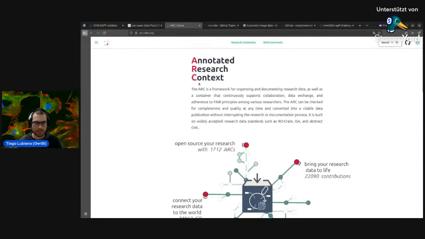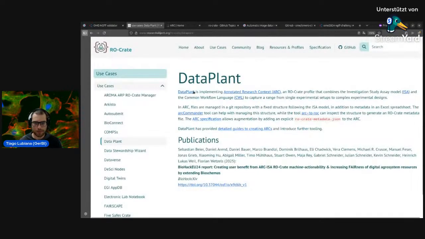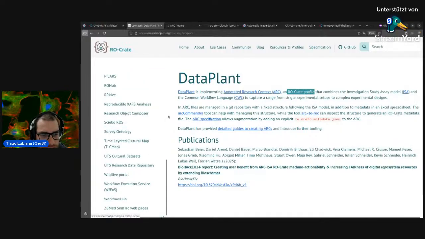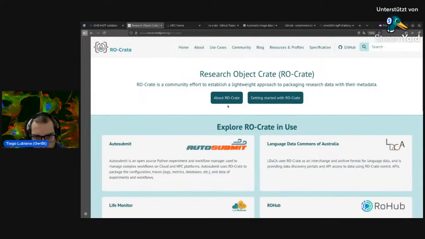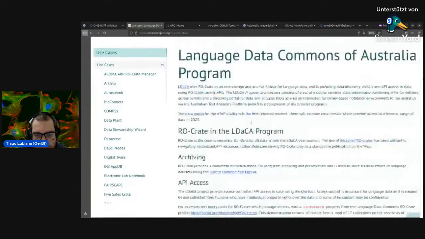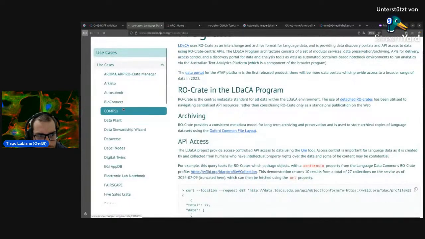I think the NFDI for plants, the DataPLANT people are working a lot at this. Interesting. Yeah, this is NFDI for plants. Investigation study assay model, and the common workflow is an RO-Crate profile. What exactly is an RO-Crate profile? So this is something I'll have to dig deeper into. But interesting. The RO-Crate website, about the RO-Crate, but then I get to explore news, and then I have different projects that use RO-Crate.